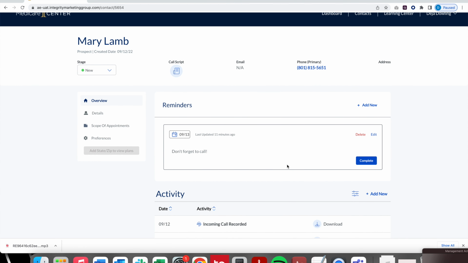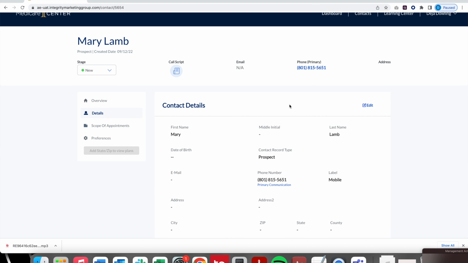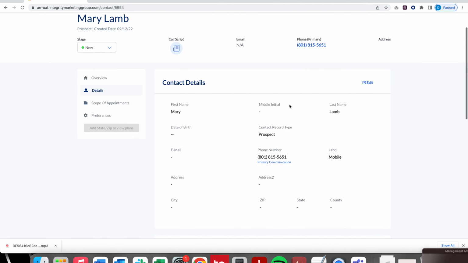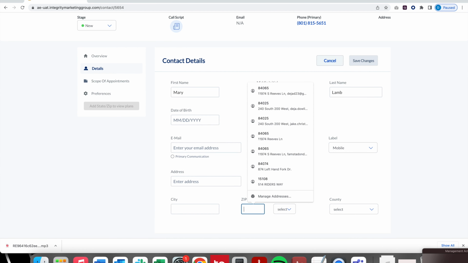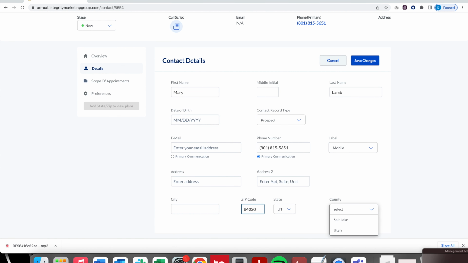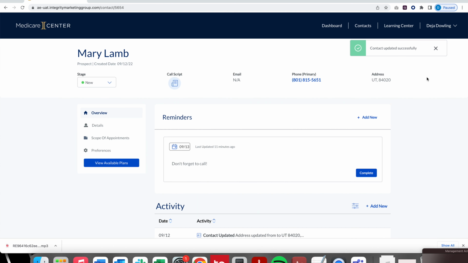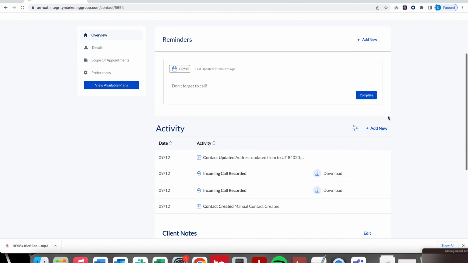From Mary's contact record, if I need to update any of her personal information, I can do that here. And I'm going to put a zip code on this record so that you can see how to view available plans. So once I have saved Mary's information, you'll notice that the View Available Plans button becomes available.